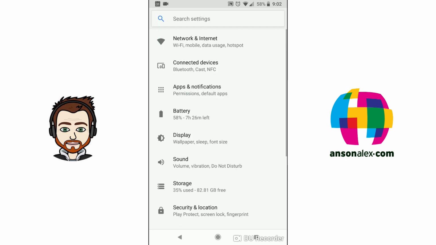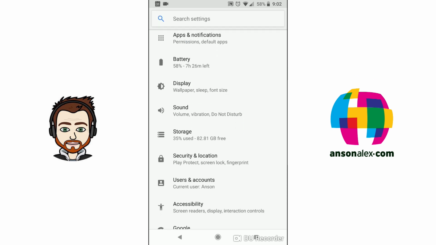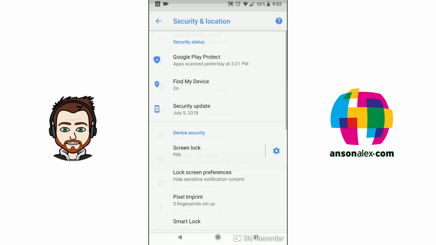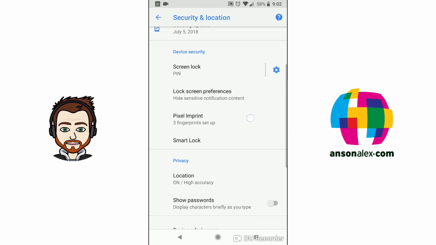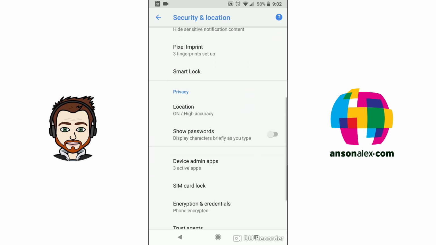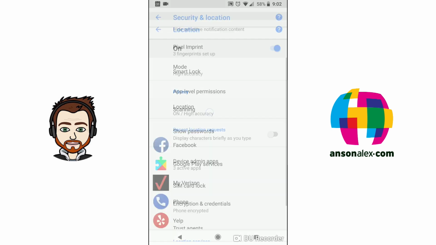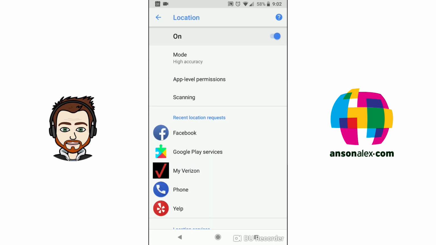Let's go back here. We're going to go down now to security and location. So we want to look at location services, right? Because location services use our GPS, and our GPS uses a lot of battery. So let's scroll down a little bit here. You'll notice that we have our privacy section. So we have location currently turned on. If we really want to save a ton of battery, we could tap in there and we could just turn location off. Or we could turn it to a lower accuracy, and that might save us a little bit of battery.